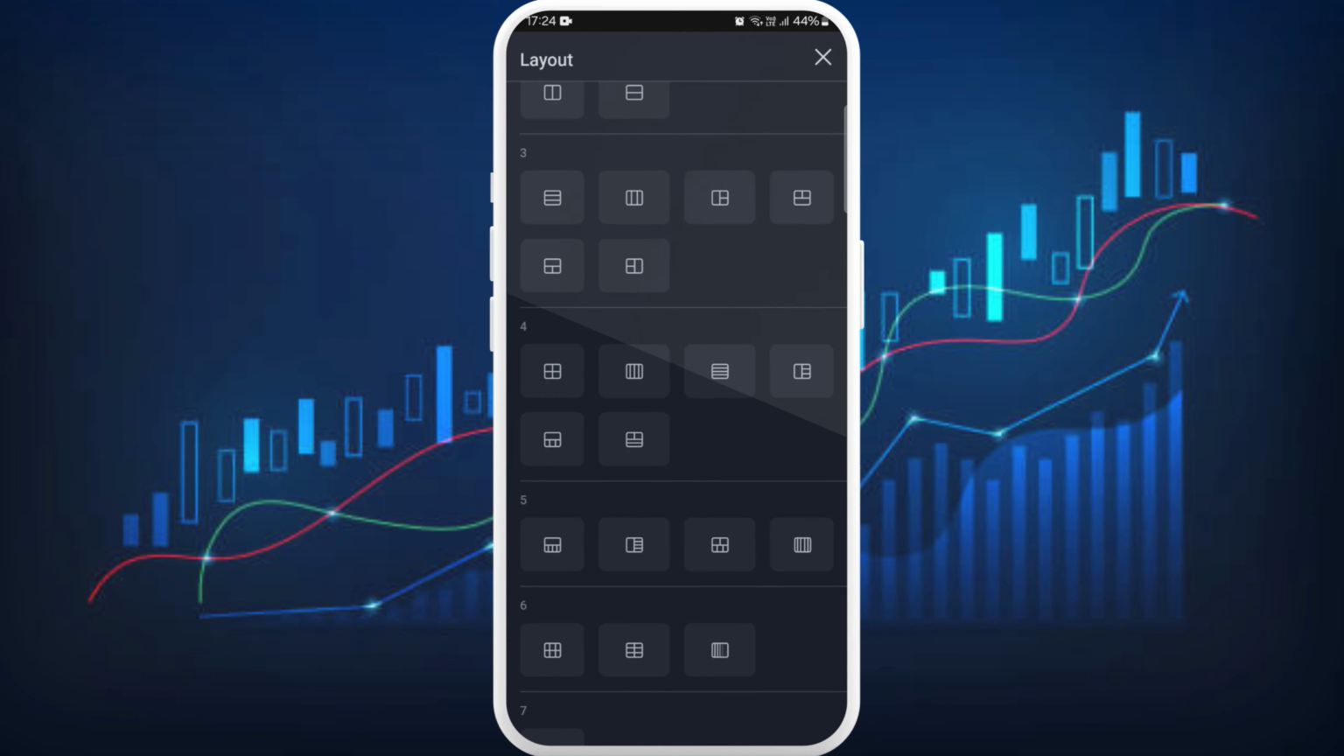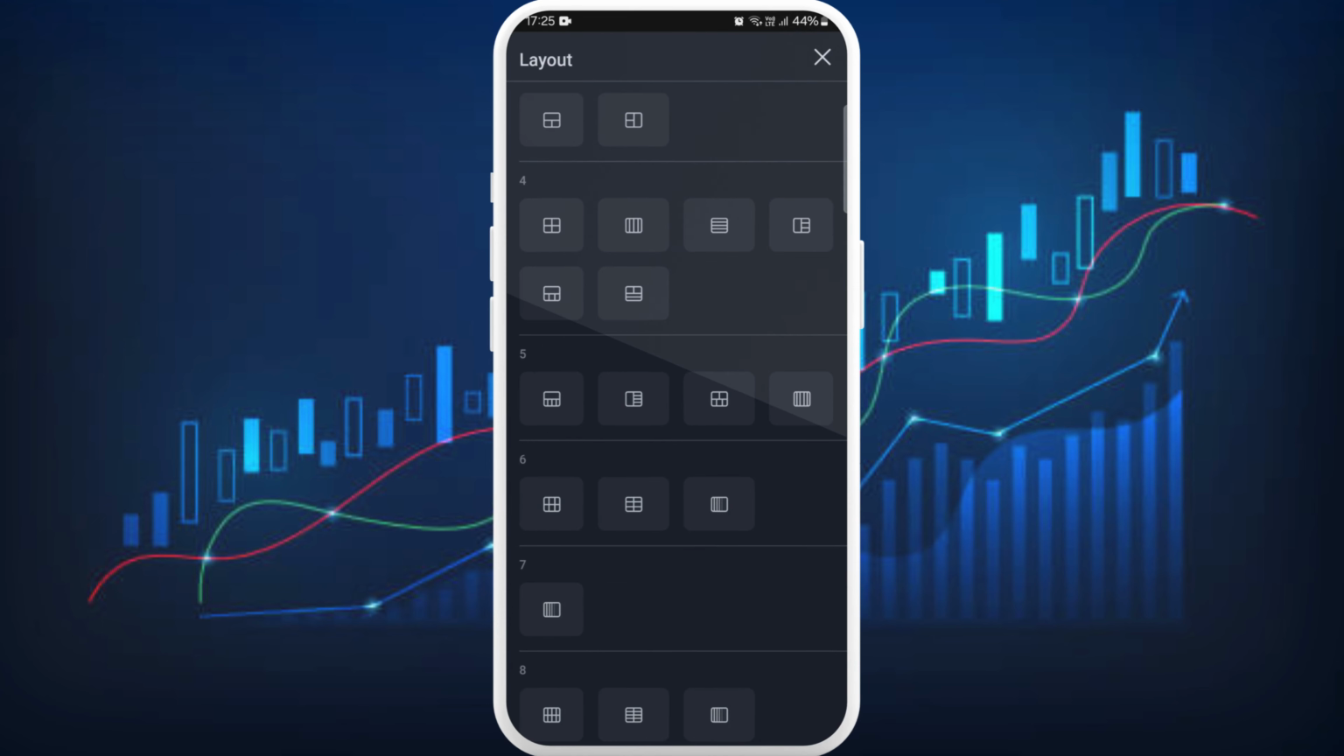In order to activate this layout, you need to subscribe to the premium account of TradingView. Only then you can access all these layouts. After that, you can select your preferred layout from these options according to your need. So that's it. That's how you can change layout in TradingView.